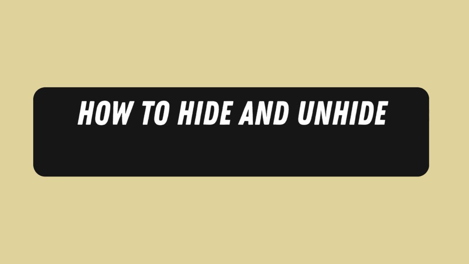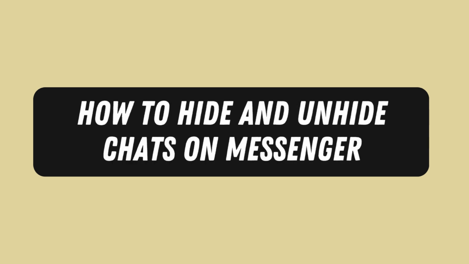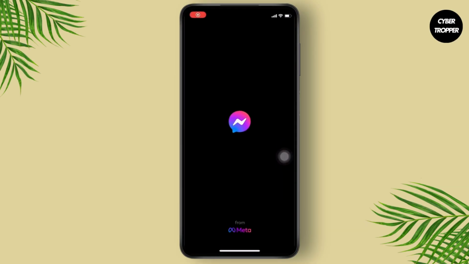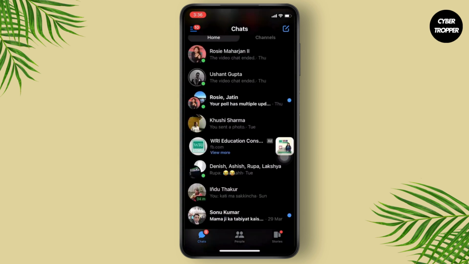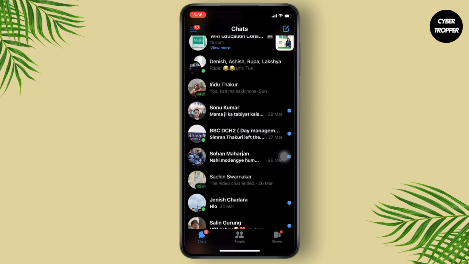How to hide and unhide chats on Facebook Messenger. So what we'll simply do is open our Messenger app here, and after opening our Messenger, we can simply choose any chats that we want to hide or unhide.